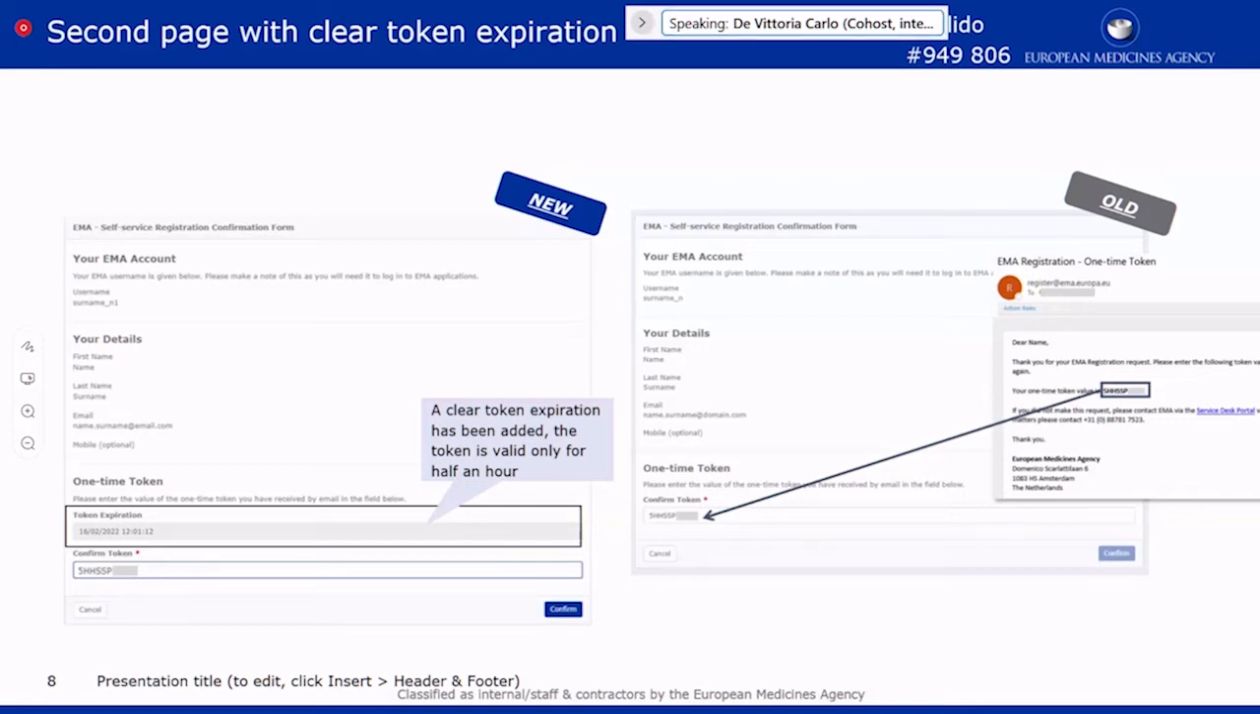So we are sending a token with numbers and letters to the email. And this token now has an expiration that is clearly stated in the confirmation form. So as soon as you click confirm, then the system will create your account in all the different EMA systems, and the same username and password will be used to access the different EMA systems that are connected to the EMA account management platform.